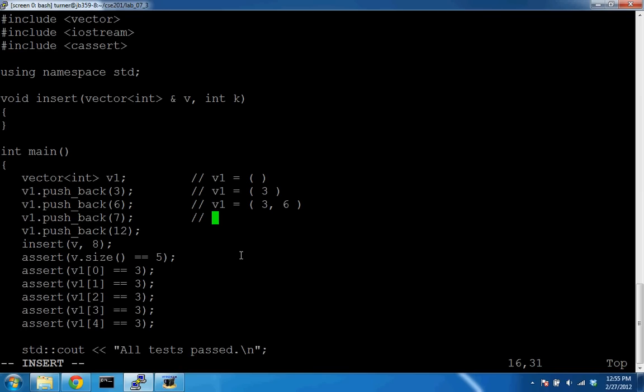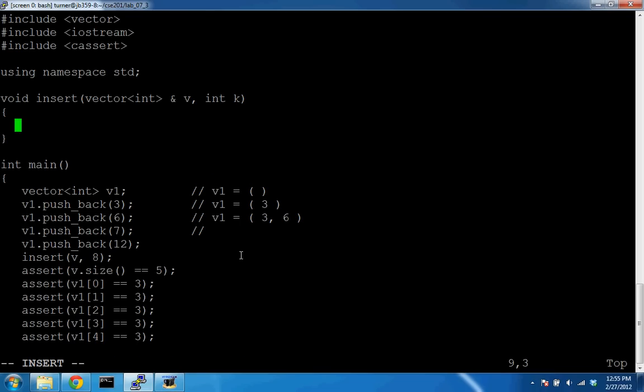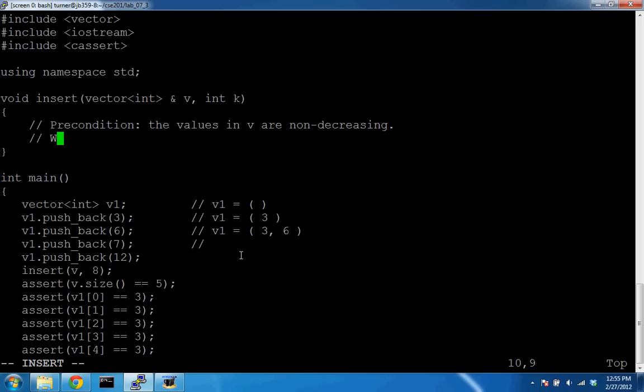I didn't ask for that in the problem statement, so I would say it's optional. But we could test the precondition. So here, the precondition is they're non-decreasing. We could test this.